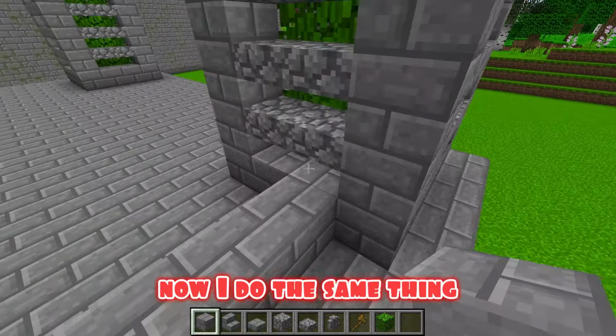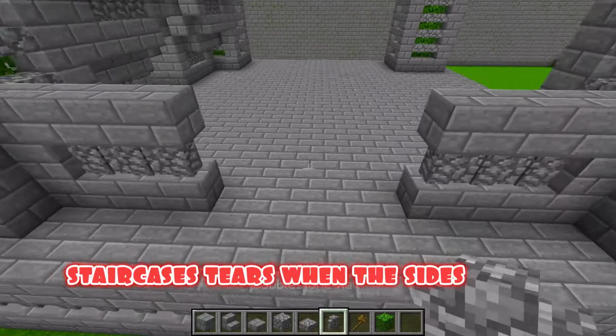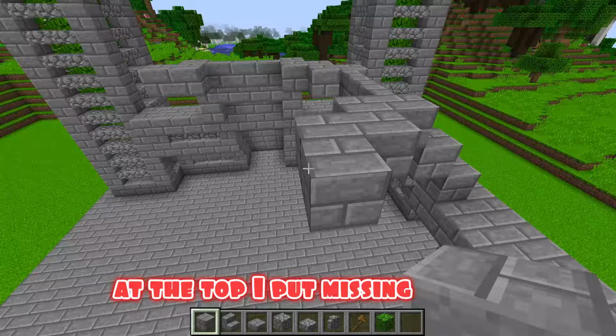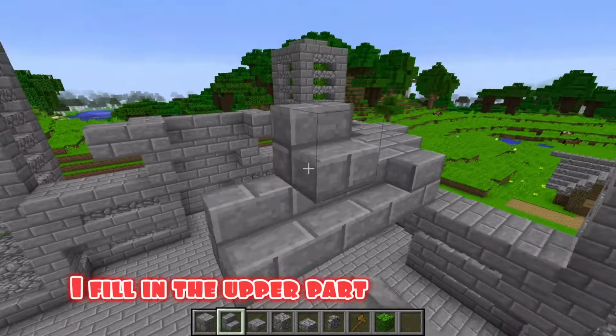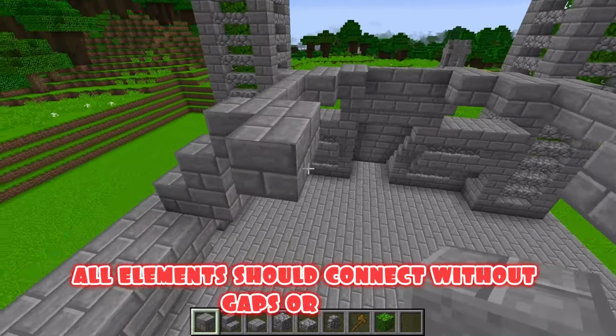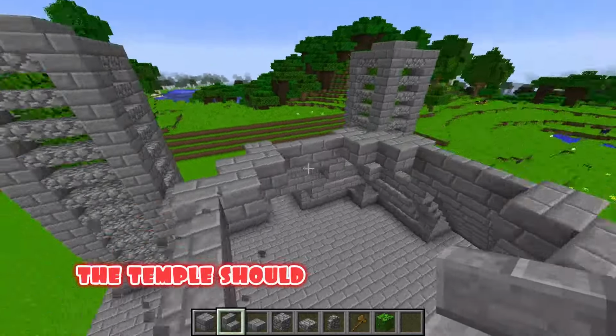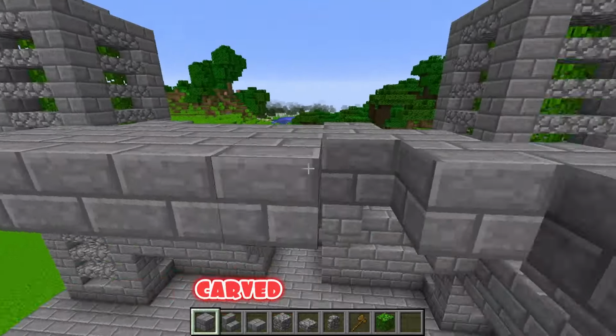Now I do the same thing on the right side of the temple. Walls, staircases, tiers. When the sides start to join together at the top, I put missing blocks. I fill in the upper part of the temple with stone bricks. All elements should connect without gaps or holes. Solidity is important for majestic builds. The temple should look like a single mass of stone carved from rock.